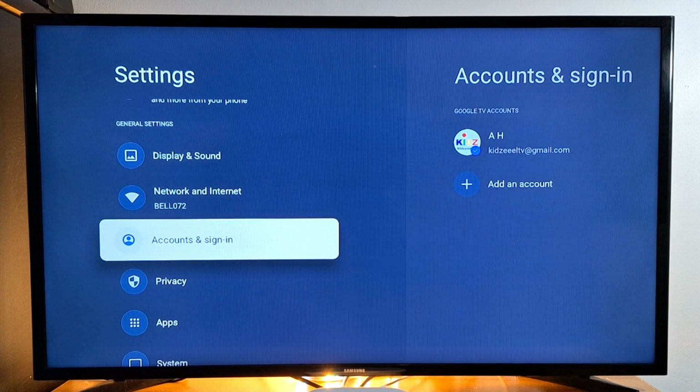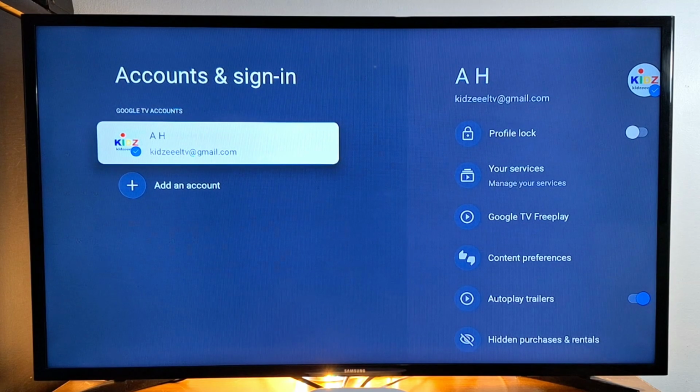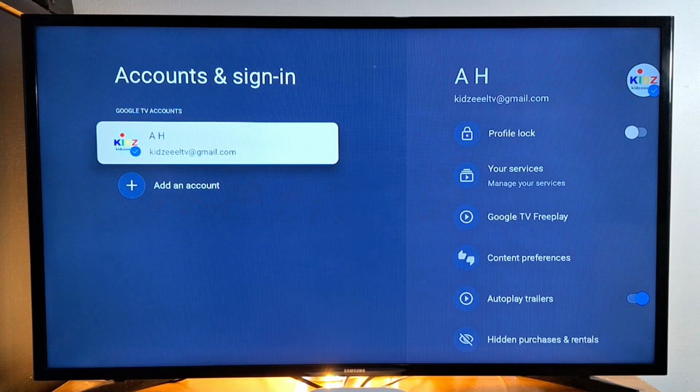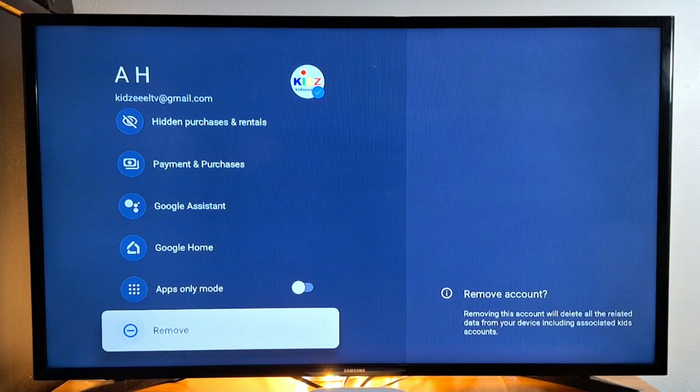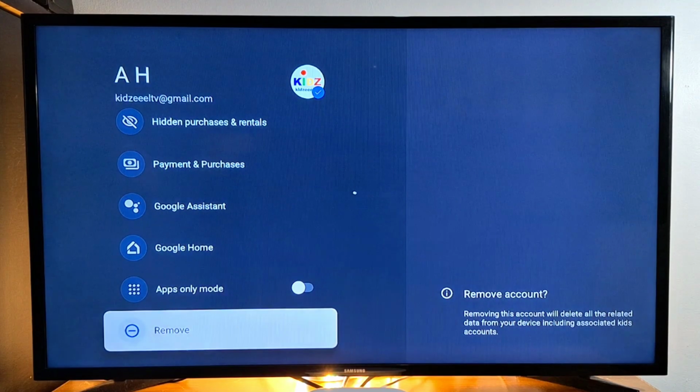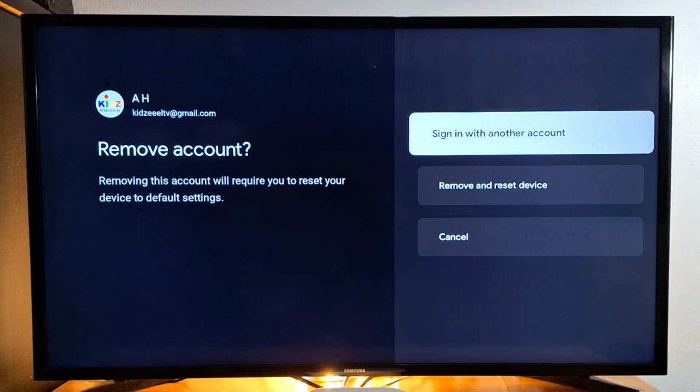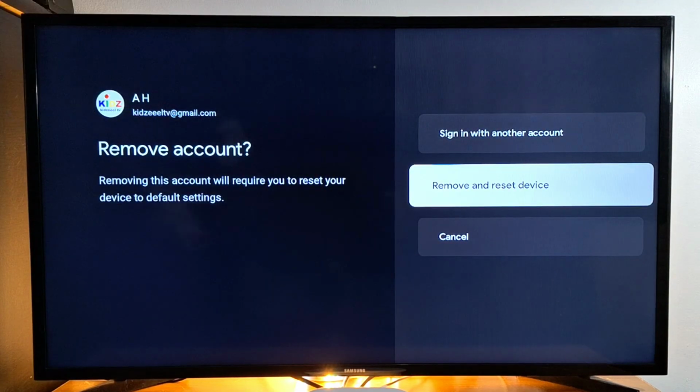Let's go to accounts and sign in. In accounts and sign in, you will be able to change your Google account or add another account or reset your device to factory settings. If you go here in your email, scroll down, you'll be able to remove your account from here. And if you press remove and reset device, this will erase your streamer. You have to set it up again.